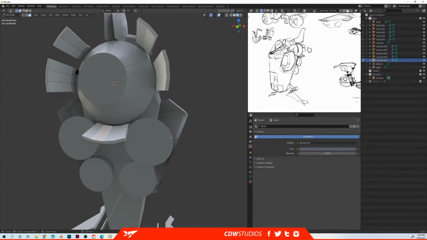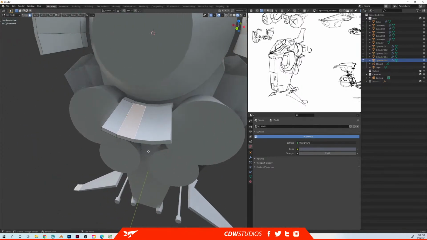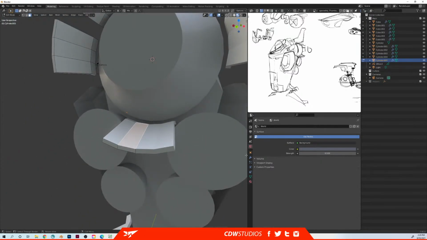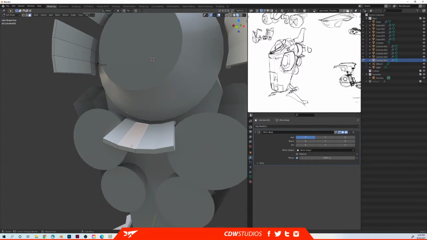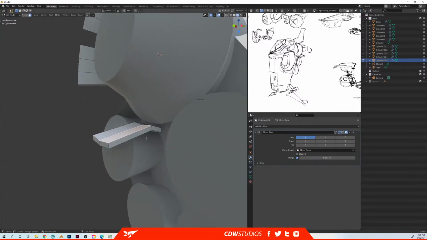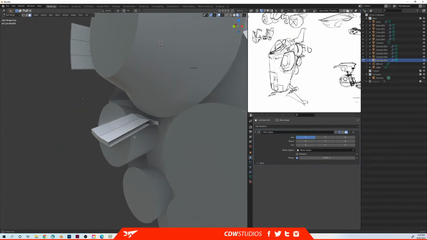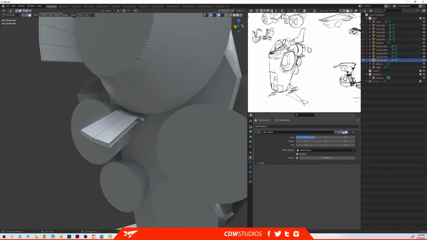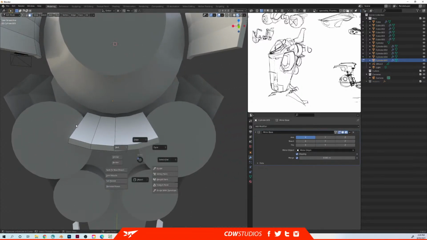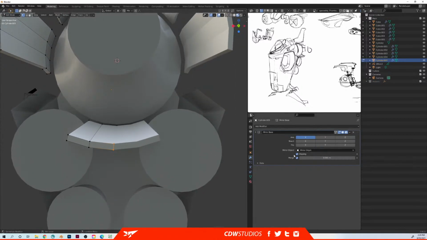Here's a tip that I always forget: if you've got a mirror modifier in Blender and you want this section to be welded, just make sure that you don't have faces on the inside surface that need to weld, because otherwise it'll do funky stuff later on.